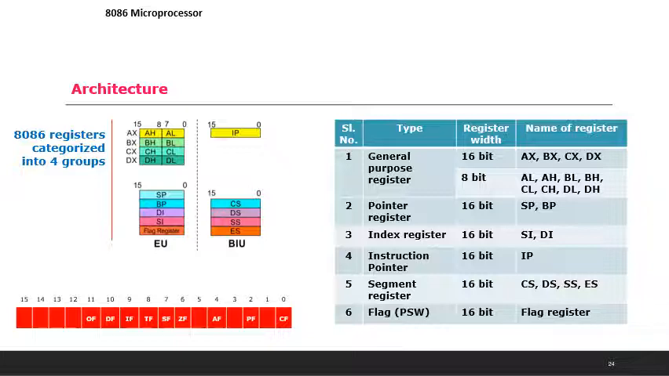It has a 16-bit pointer register. They are the stack pointer and base pointer, and it consists of a 16-bit index register: source index register and destination index register. An instruction pointer is there which is of 16 bits, and it consists of 16-bit segment registers. There are 4 segment registers named code segment, data segment, stack segment and extra segment.